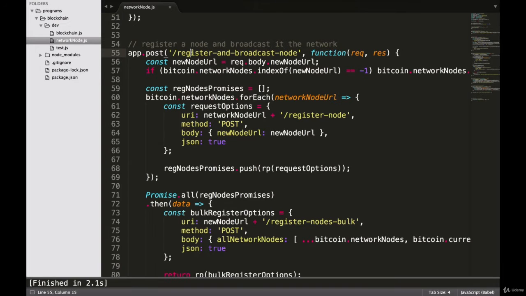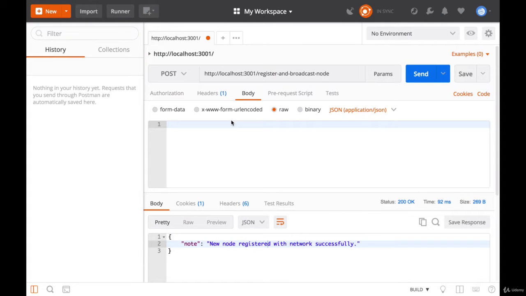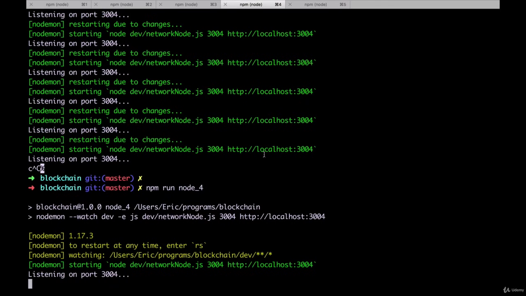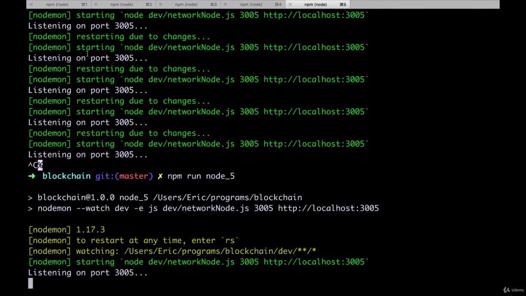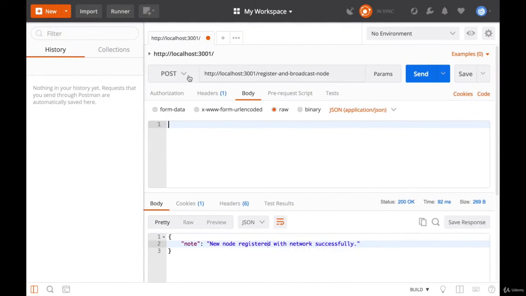To show how this route works, we're going to use Postman. In Postman, we want to make a POST request to register and broadcast a node on localhost 3001. Before we do this, I just want to make sure that everybody has all of their nodes running inside of your terminal in order for us to test these routes. So we want to hit localhost 3001, which is our first node, and we want to hit the register and broadcast node endpoint.